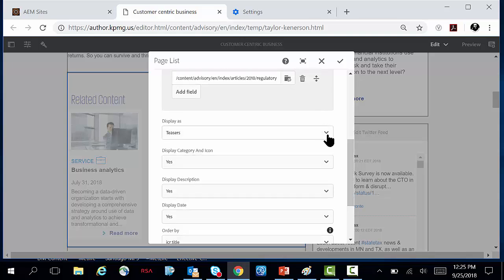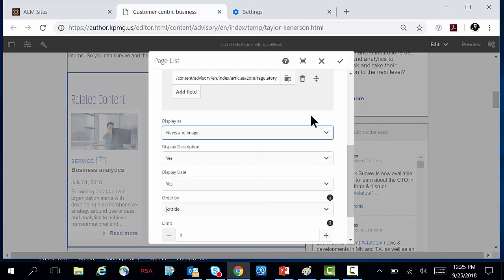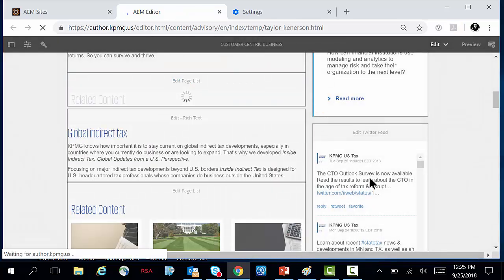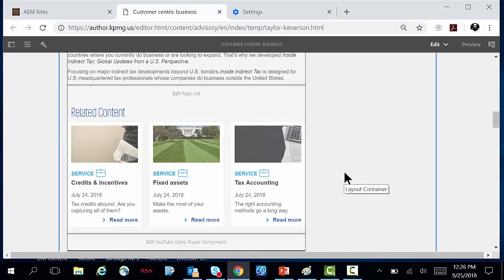The way they are displayed, so if I wanted to change this to news and image as opposed to teasers, I could do that. You can customize it in a variety of ways, and you're going to click Done once you're done. Okay, so you see that I changed the way that the component is going to be viewed, and you can go in here and change that 3 or 4 or 5 different times if you want, and then see what you like best. And that's the beauty of this. Many of these components, a lot of customizable options for you.